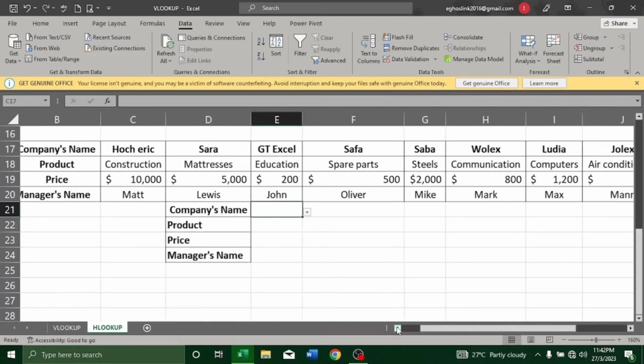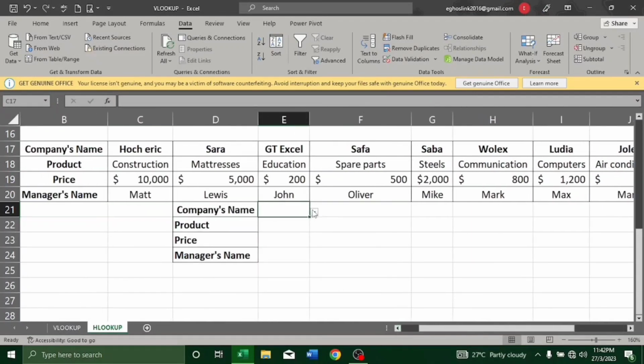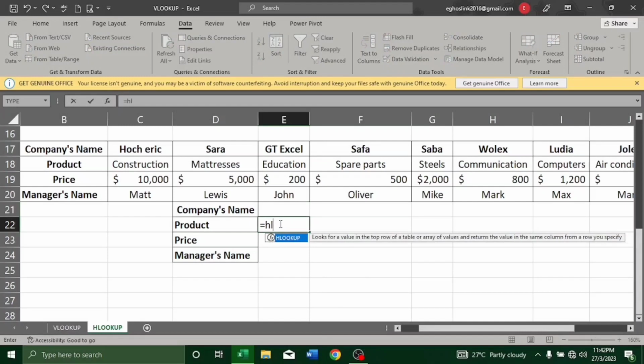Let me click on this dialog so that you see what I just did. These are the company's names. Okay, so I'll click out. Now we have products. All we need to do is equal sign HLOOKUP that's popped up, then double click. So what's our lookup value? Our lookup value is this empty cell, followed by semicolon.